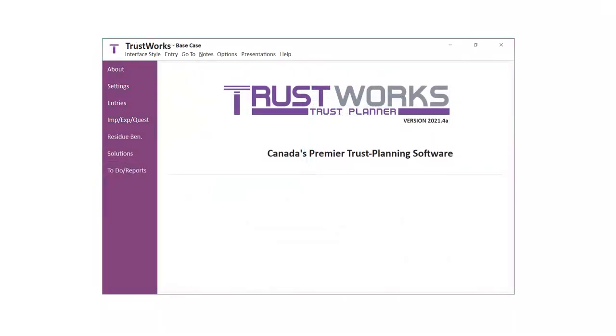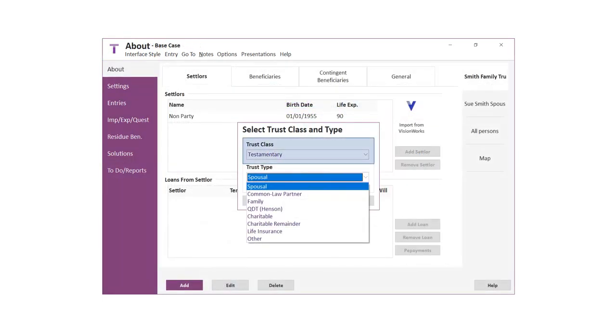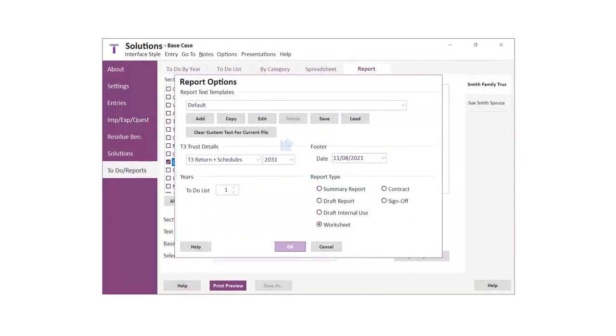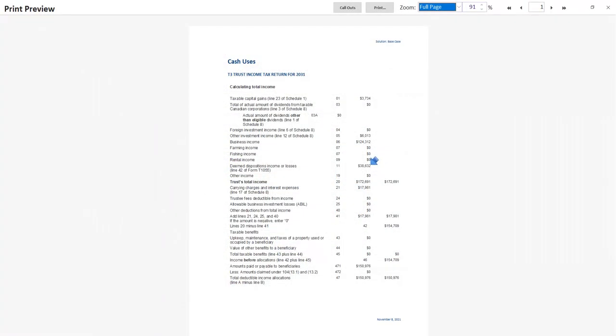Because of time constraints, we'll have a quick look at Trustworks. You can model testamentary trusts of various types. You can model inter vivos trusts of various types. Just as for dividends in Completeness, Trustworks tracks the income and capital that can be paid to beneficiaries. Trustworks assembles a T3 tax return and schedules for each year of the plan. This includes the deemed disposition of assets due to the 21-year rule.